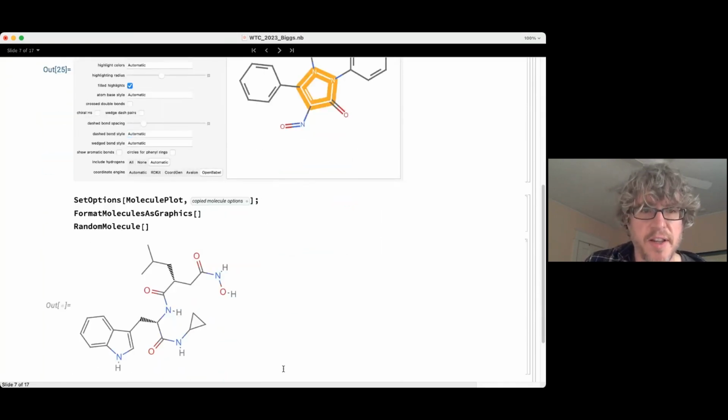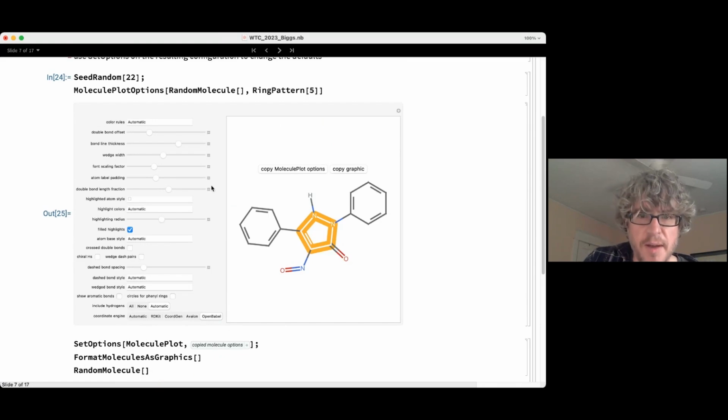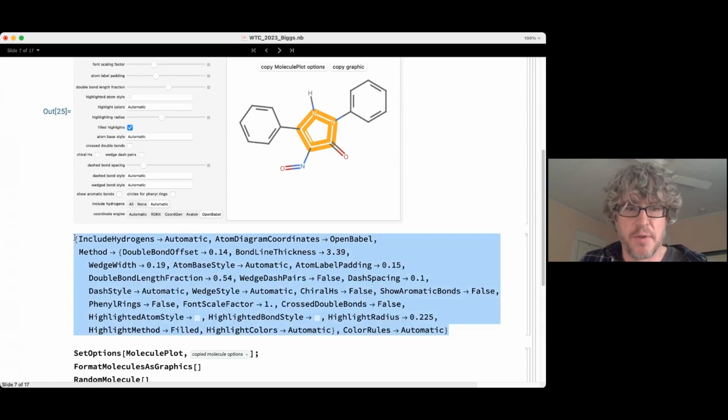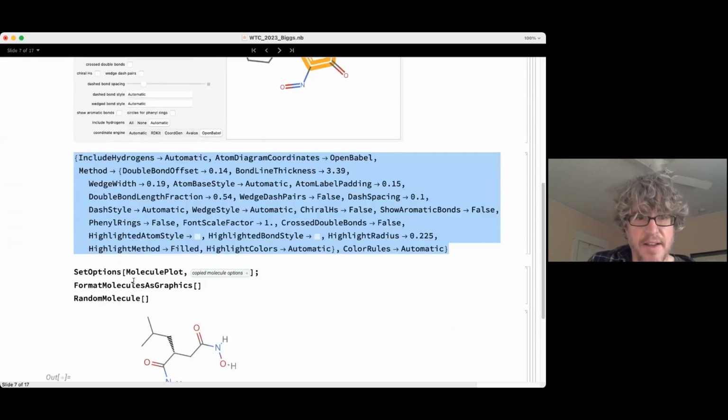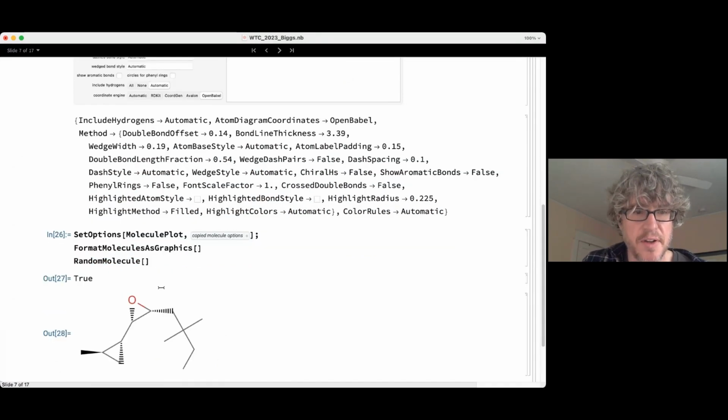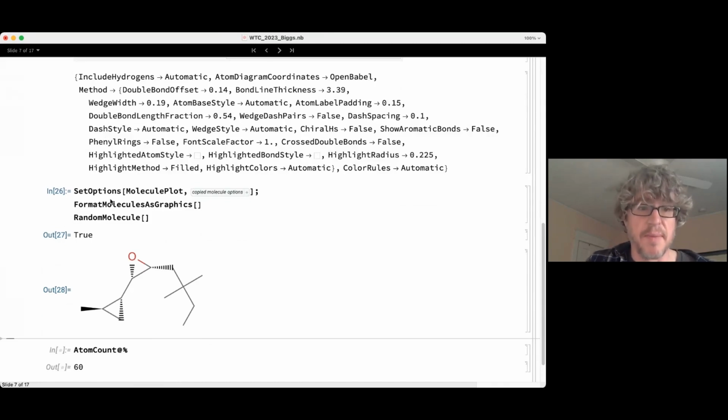Then we can come down here and combine that with the previous function, format molecules as graphics. Suddenly we set all our options the way we wanted them. We hit copy the molecule plot options, and then we've got this set of options that can be passed to molecule plot. In this case, I call set options on it so that all molecule plots will format exactly the way that you wanted. Then when you create a molecule, it formats as graphics using your own preferences.